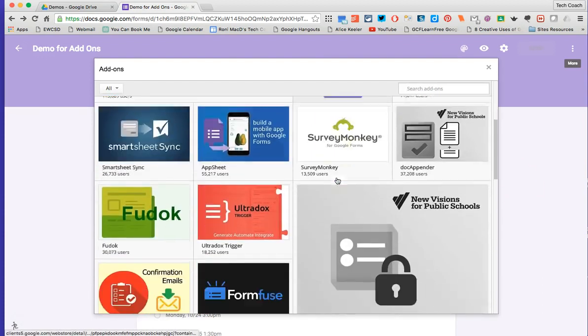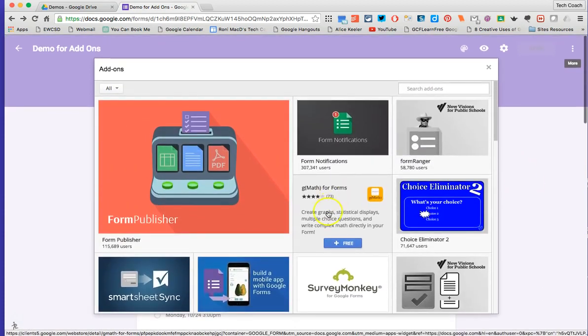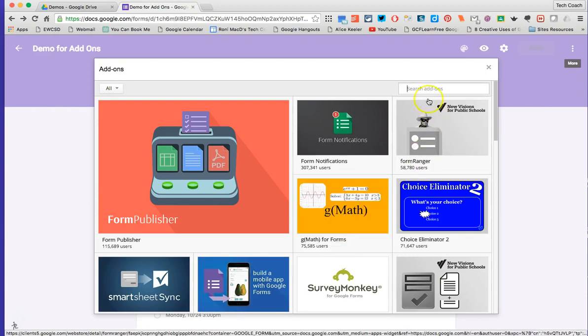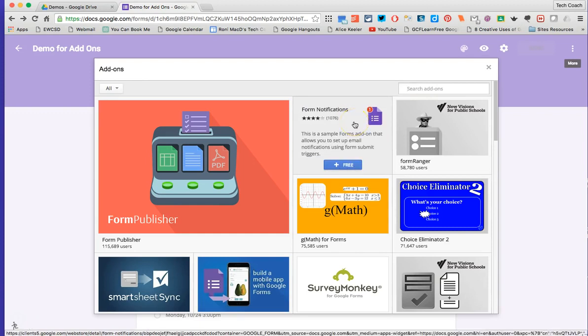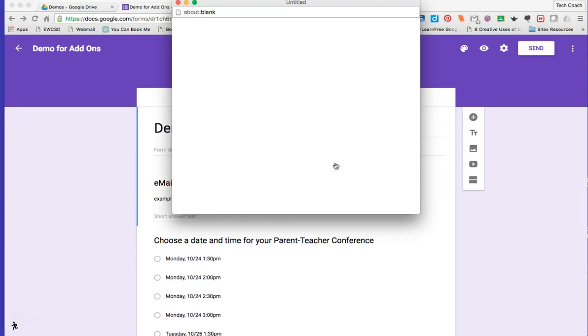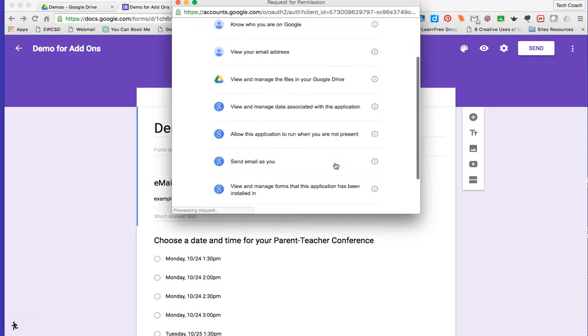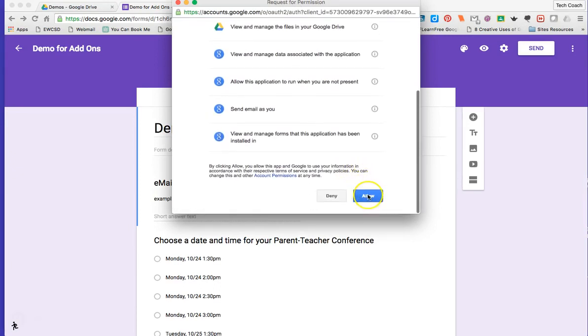And as you can see, there are several add-ons. We aren't going to be discussing this add-on today, but if you create math assignments, this new add-on helps you with complex formulas and graphing and things like that in your form. So the first one we're going to add will be form notifications. So you just click on free and scroll down to the bottom and click allow.